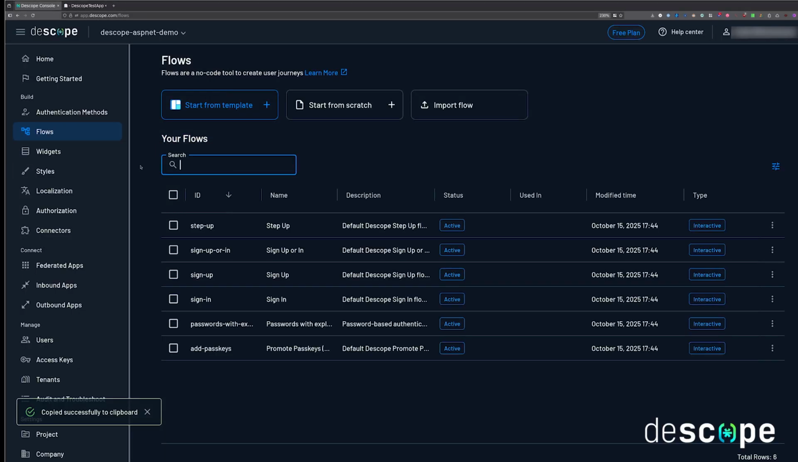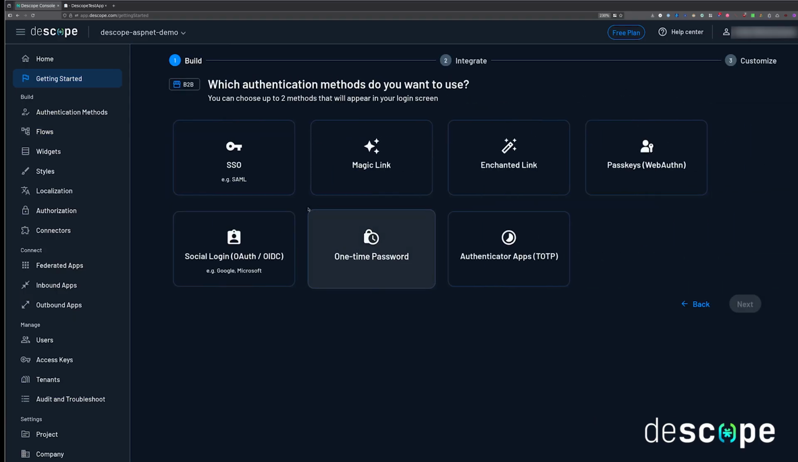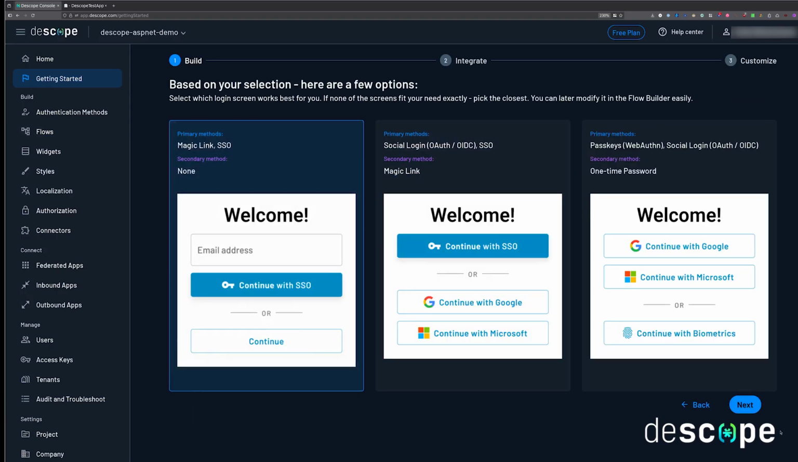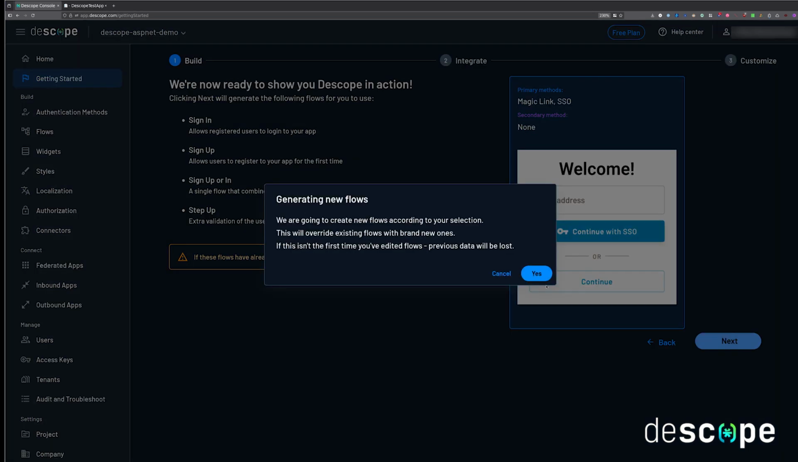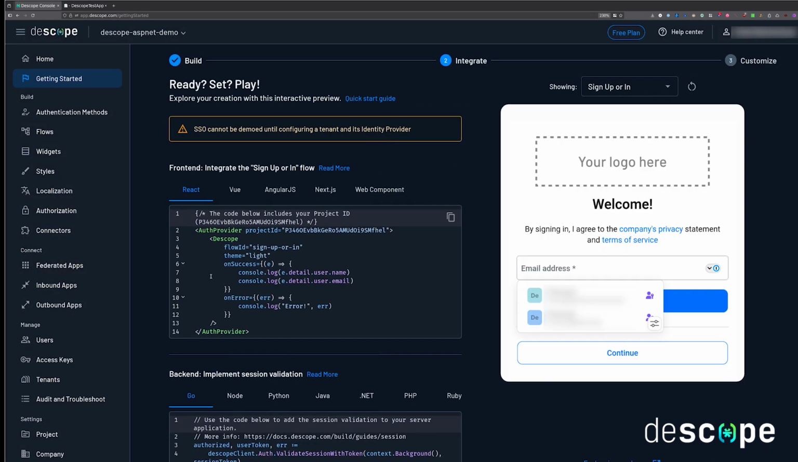In the Descope dashboard, I'll go to Getting Started and select Businesses. I'll choose SSO as the primary authentication method, and I'll choose one of these styles. I'll click Next, and Descope will give me sample code for my login component. This looks identical to the code I used when adding username and password authentication. The only difference is the flow ID, which I'll copy.